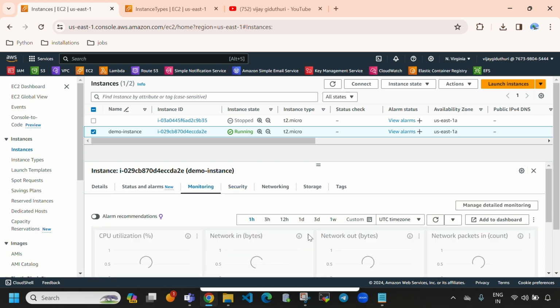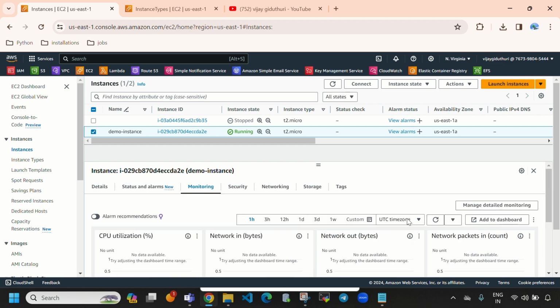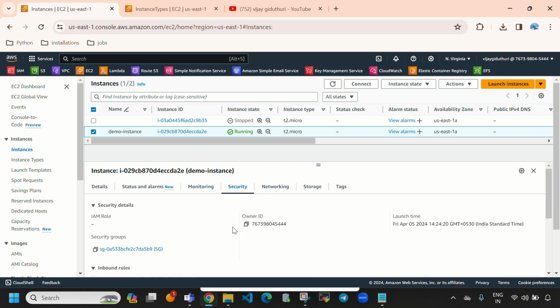And here you can monitor each and everything, CPU utilization, network in and out, of our EC2 instance. In security, here you can see we have not attached an IAM role, so it was not showing. And this is our ID, and here you can see the launch time, Friday April 5th 2024, when we launched this EC2 instance.